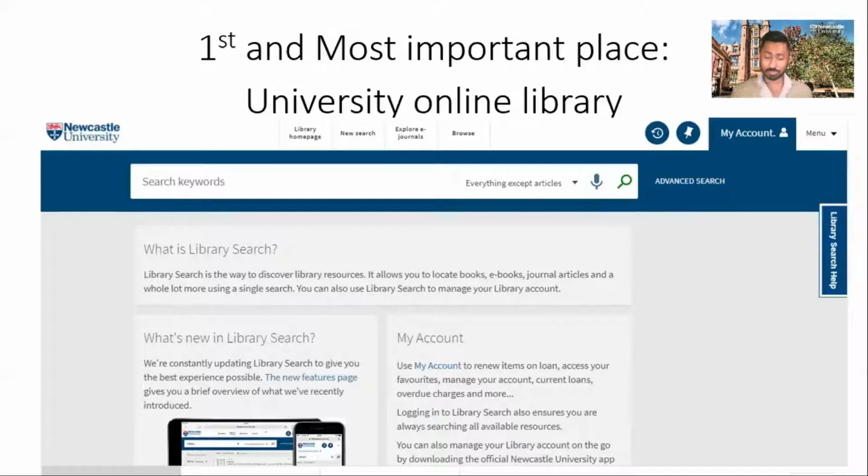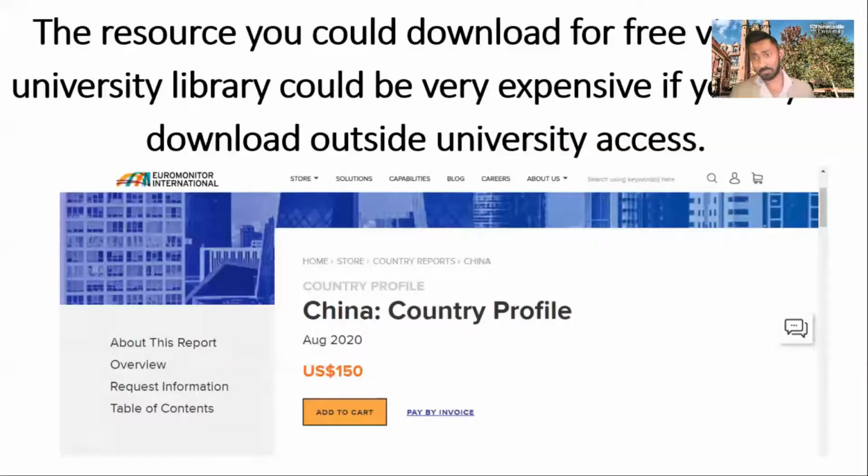And there's a major advantage that you can get by using e-library resources from the university. One of the main advantages is that you save money. Now, this is a situation where I went away from the Newcastle e-library and searched for a country profile in Euromonitor alone. When I searched without university credentials, what I got was a £150 article. And it's quite expensive.